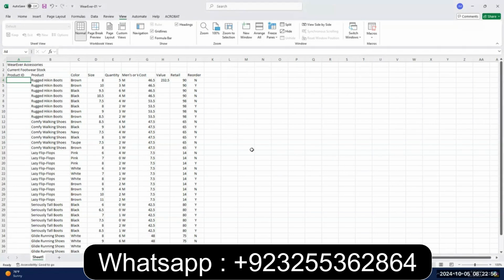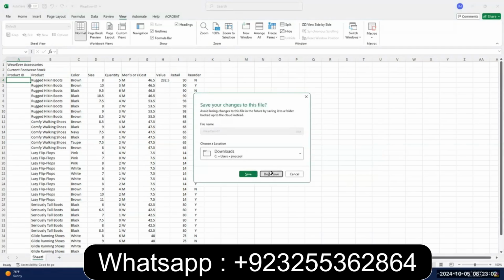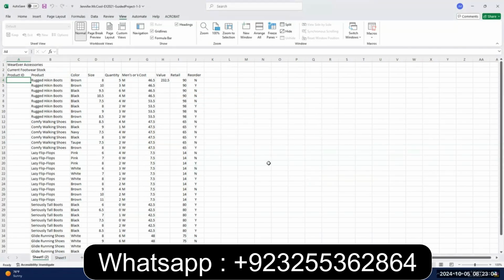and they just want us to close this out. And they want you to close without saving. If it says Save, just click Don't Save. Now once you close that out, you should be back to your guided project.